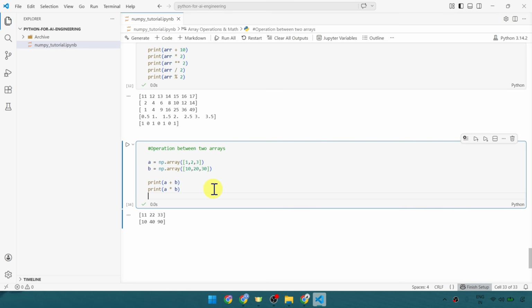Similarly we can do the division also. Let's do that, and then b divided by a. You can also do a divided by b, but this b has larger numbers, so I am dividing b by a so that we would be able to see a clear output. You can do anything like this. You can do a divided by b, or you can create a new array with higher numbers, so that it would be easy for you to see the output, what kind of division it has done.